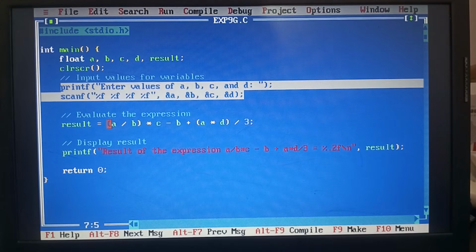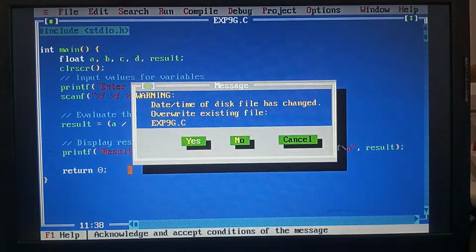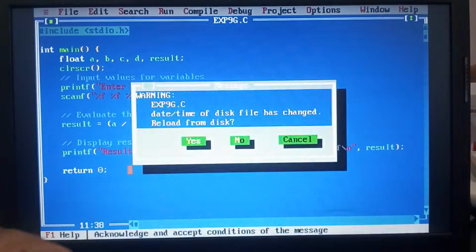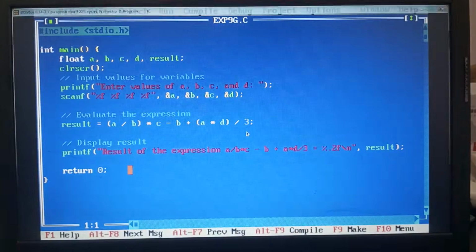Simply, first I have to execute this bracket. Next bracket this is. Next what I have to execute? I have to execute the division. Next, multiplication. Next, minus, next plus. That is the order of execution. Okay, save the program. Alt F, compile the program. Alt F, run the program. So take some values and see the output. It is 0.8 is the value. Okay, next program.